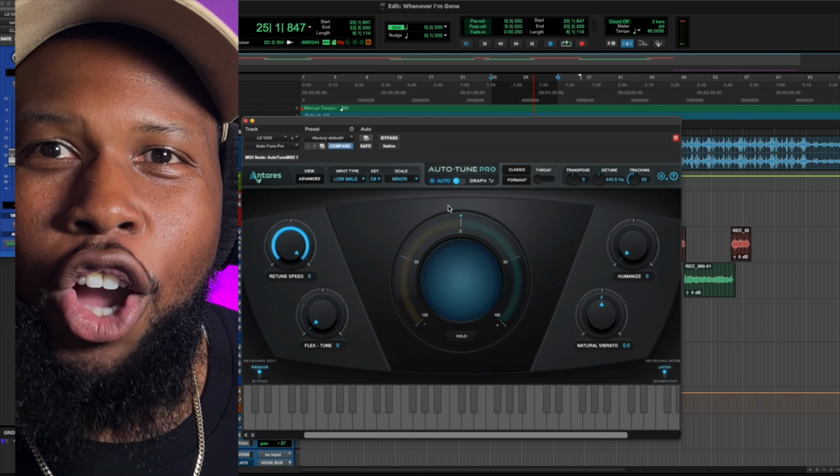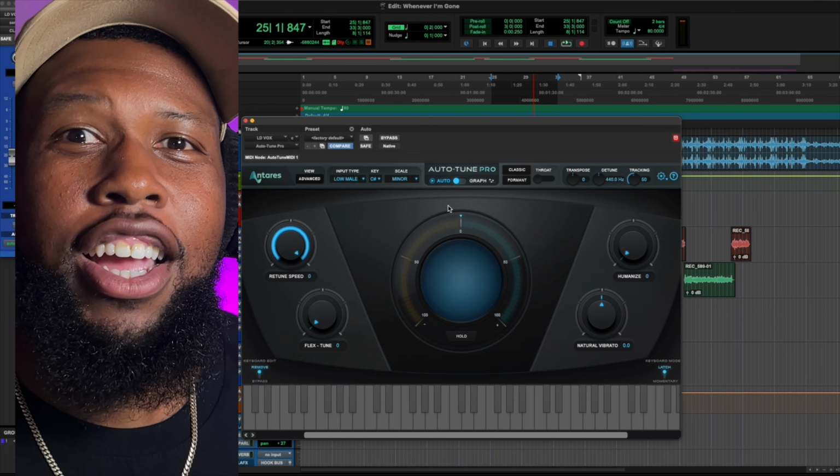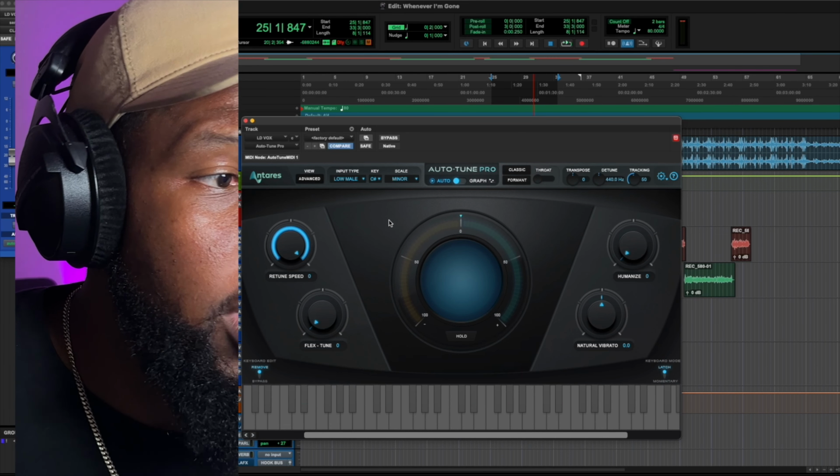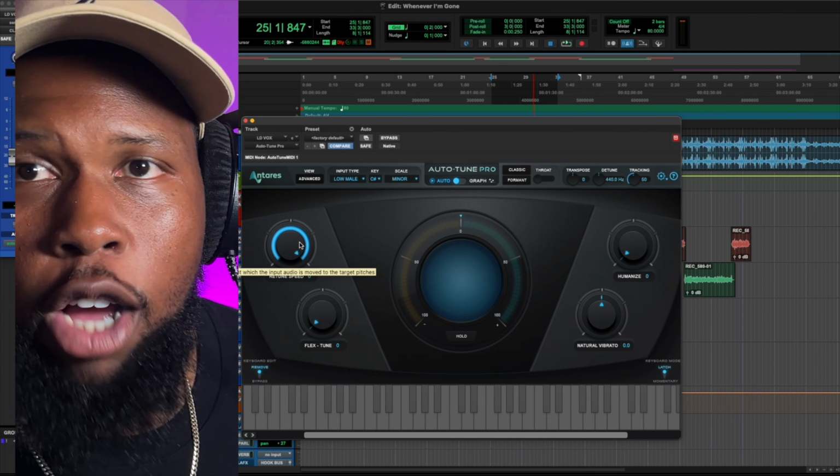Especially on "hurting," you can hear it just sounds watery and wavy, and that's not what you want from your tune. We want it to sound just a little more natural. So we're going to pull back the retune speed and see if that helps us out any.